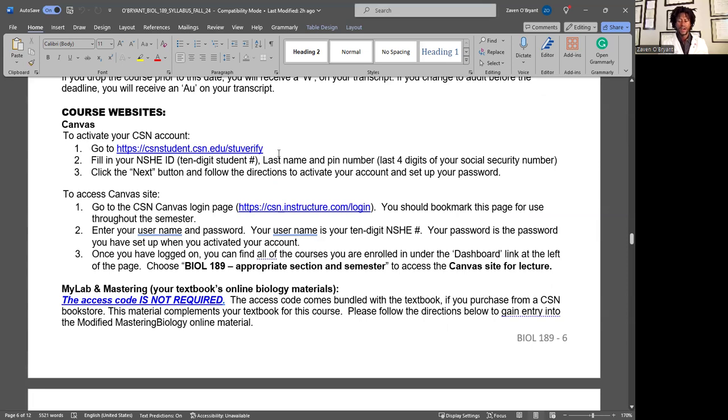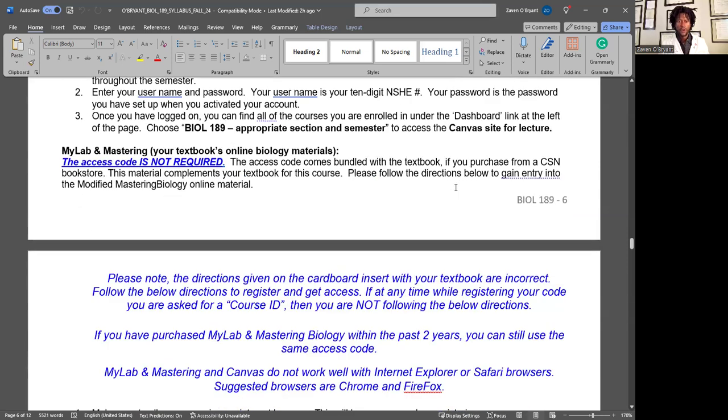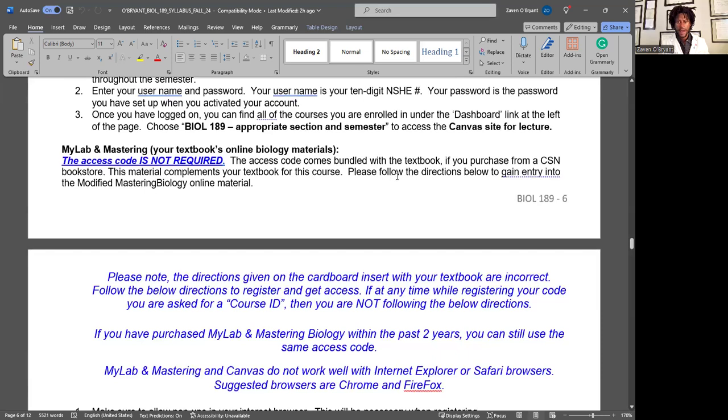If not, I would try to gain familiarity with Canvas as fast as possible. For Mastering and MyLab, you do need to have a textbook. As you will see from my professor, most students that are successful read the textbook, and they do activities in MyLab and Mastering. The code, however, is not required if you do have a textbook.